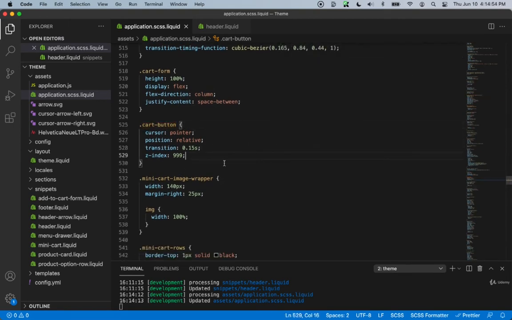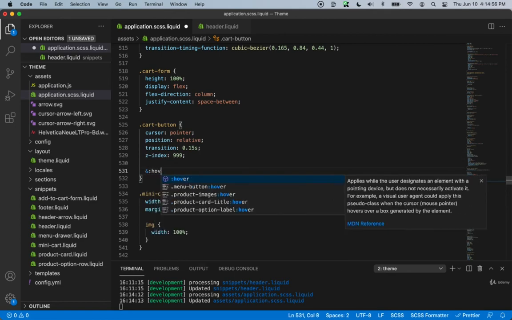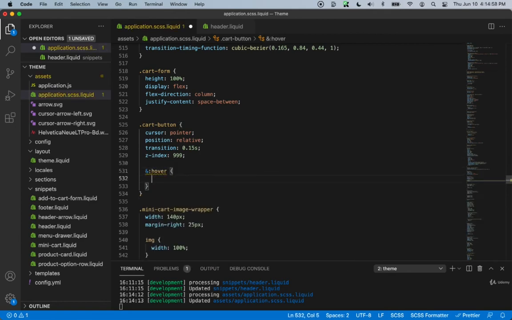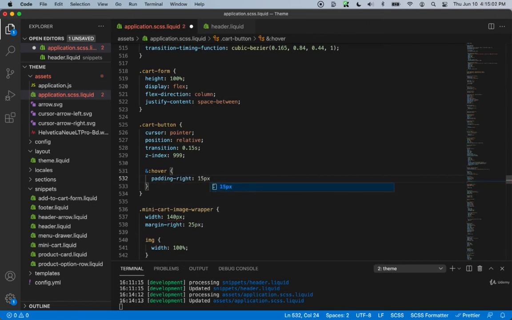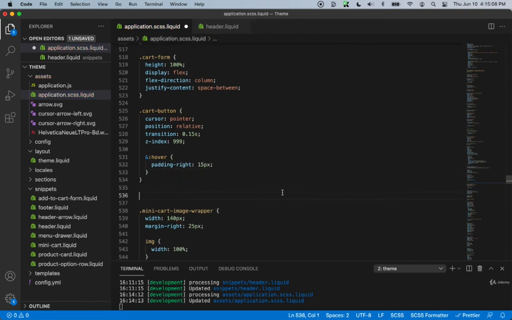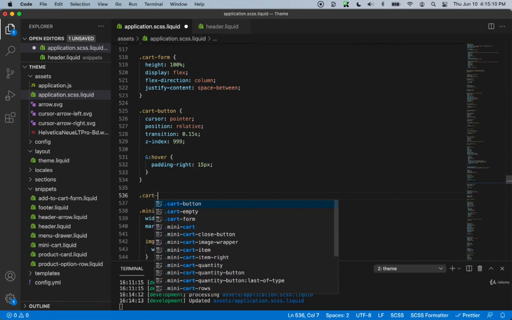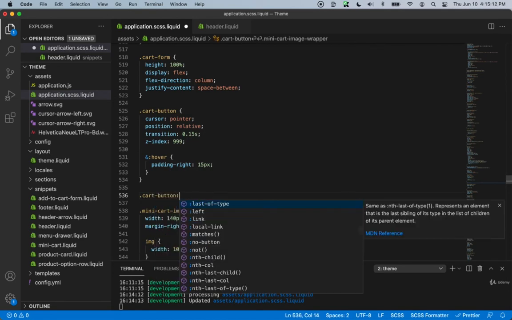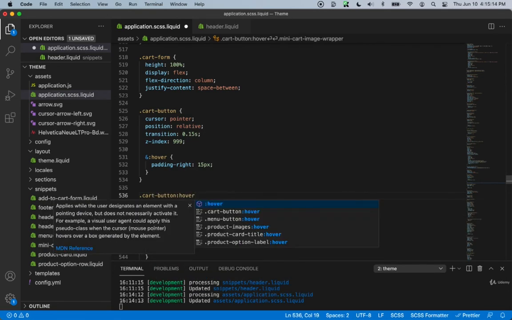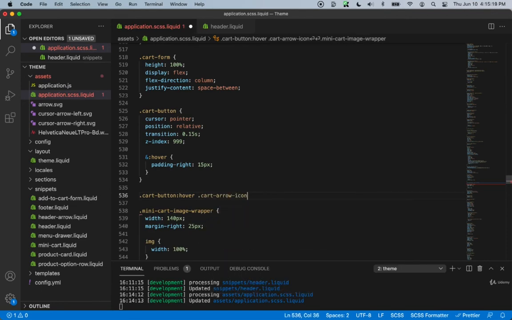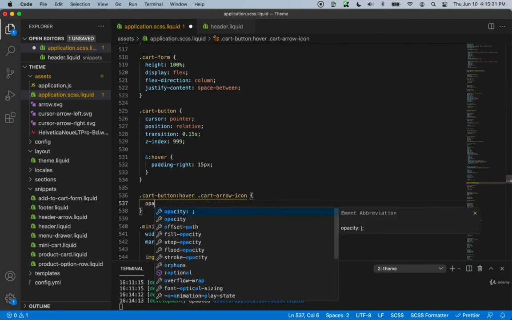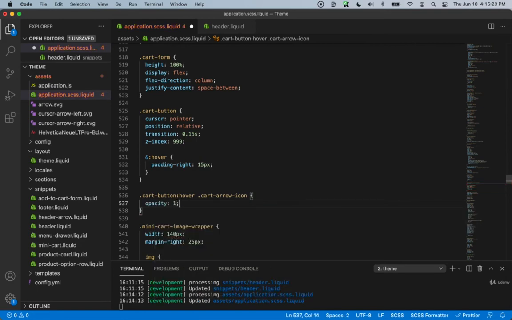Just close this, and now we'll add a hover effect as well here. And the same thing, padding right this time will be 15 pixels. And then we'll do dot cart button hover, and then we'll select the cart arrow icon, and we'll say we want the opacity to be 1, and then right 0.